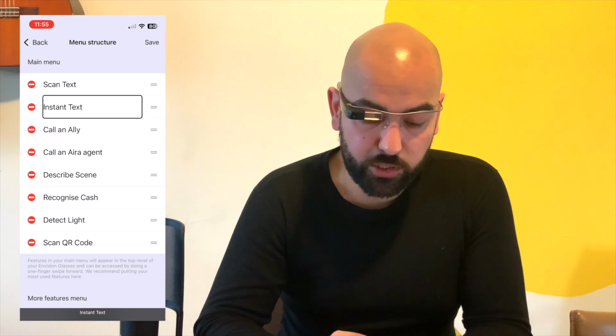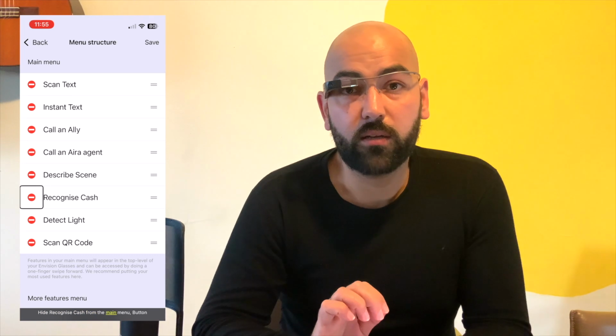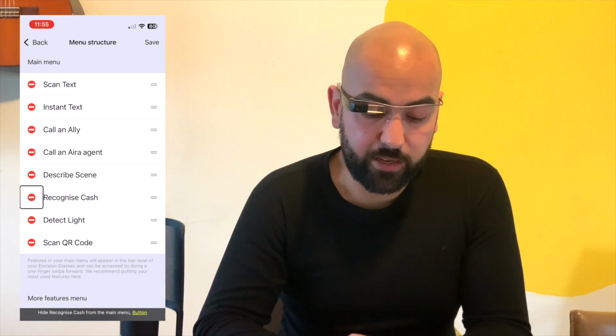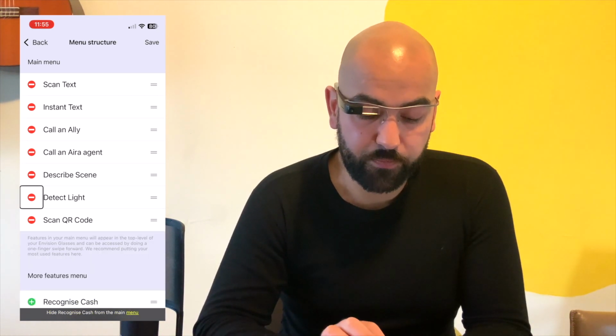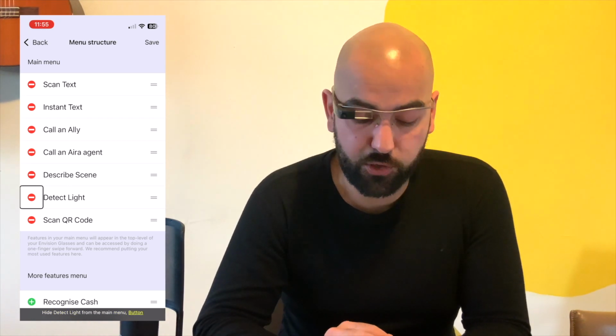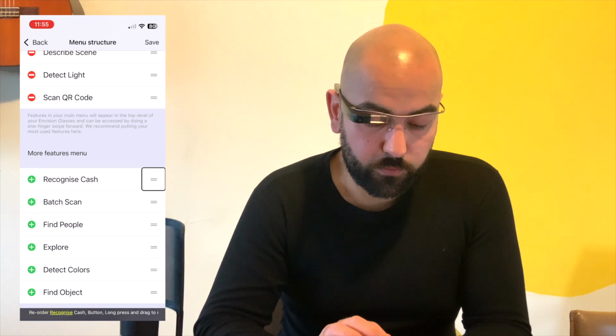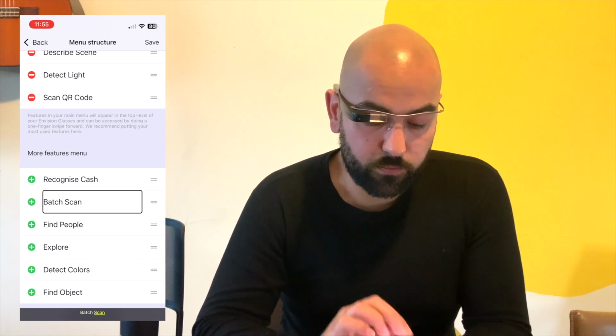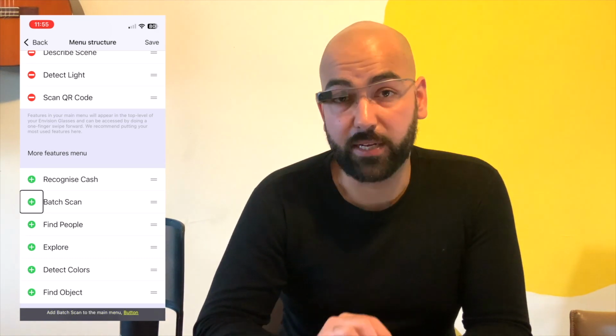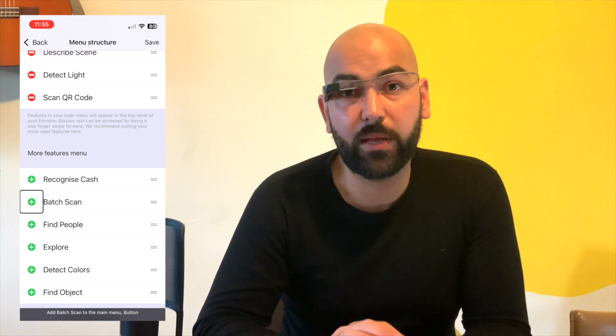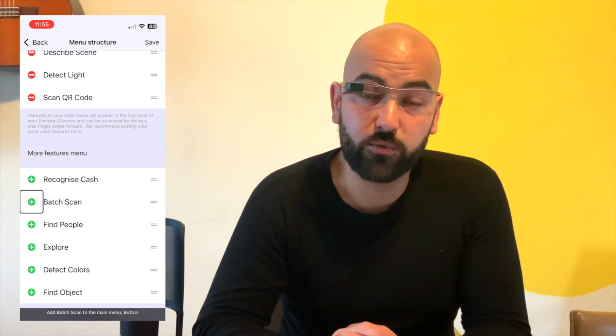And let's say I also want to hide recognize cache from the main menu. Hide recognize cache from main menu. I can do that. I'm going to double tap. And now from the more features menu, I'd like to add batch scan. Add batch scan to the main menu. I'd like to add batch scan to the main menu and then maybe reorder it to the third place.